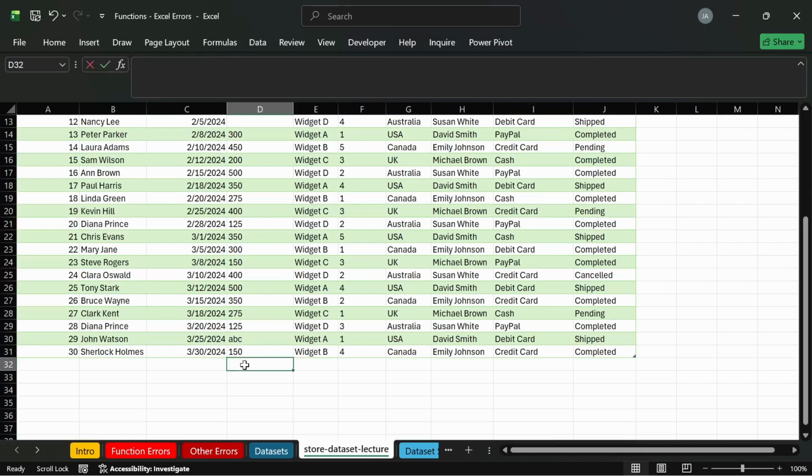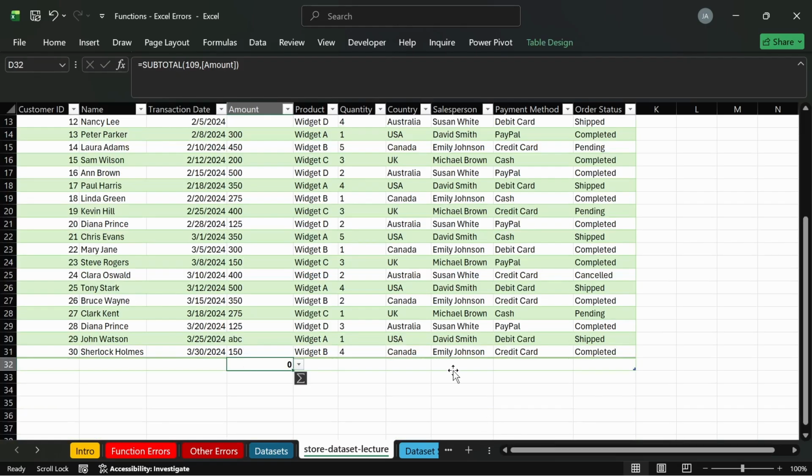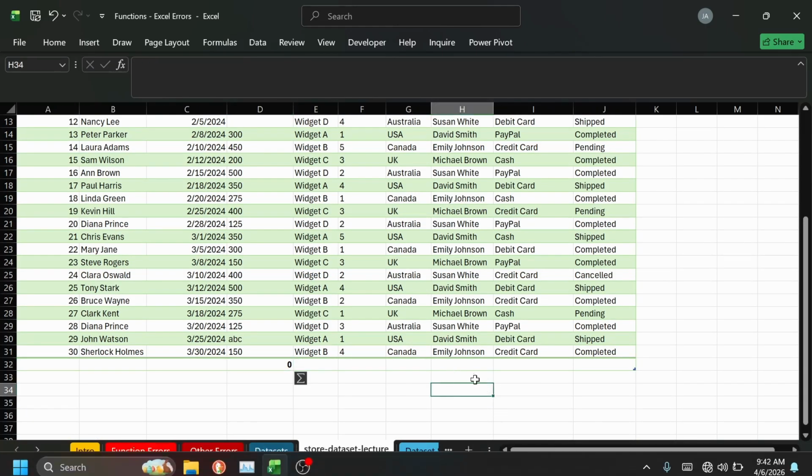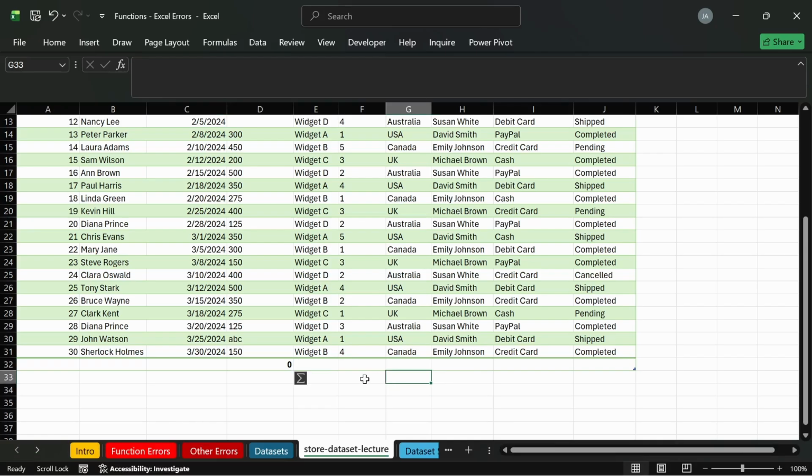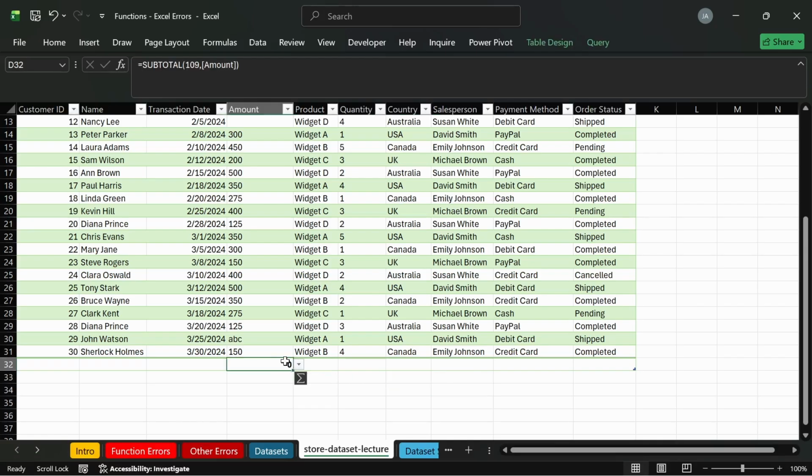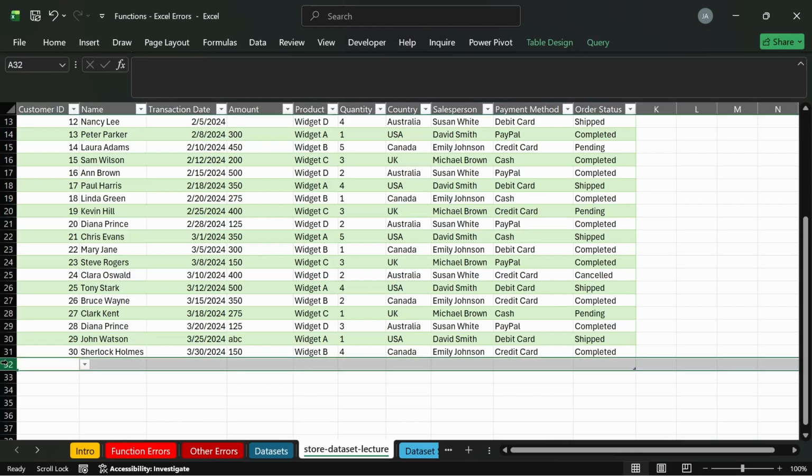So alt equal to, boom, we're getting 0. And you'll be surprised why we're getting 0. Okay, let's leave that for now. That's not the point. Let's delete it. I'll delete that empty one. I'll delete that.